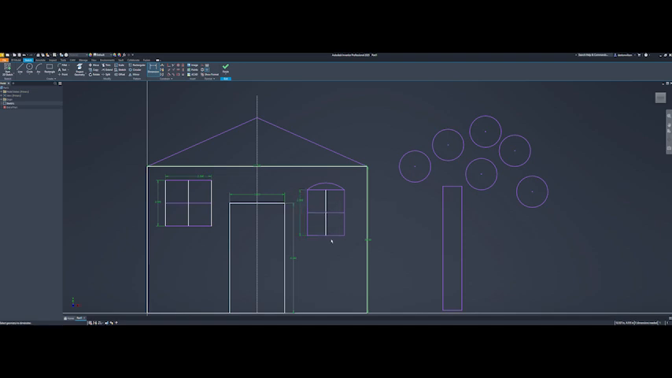I'm going to do that on both of them. So notice how some of the lines are white, but some are still purple. So if I come in here, get off of the dimension tool, and I go to move these, we can see that we can still move these up and down.